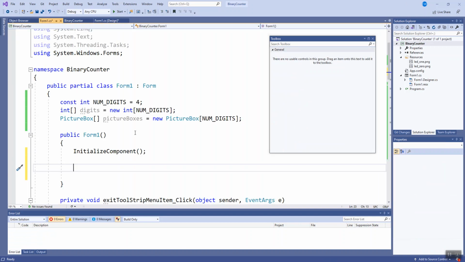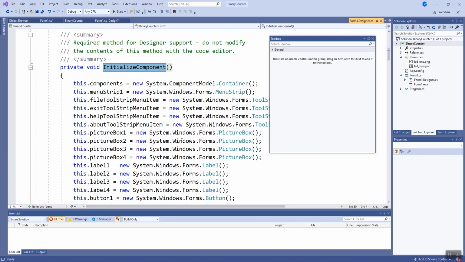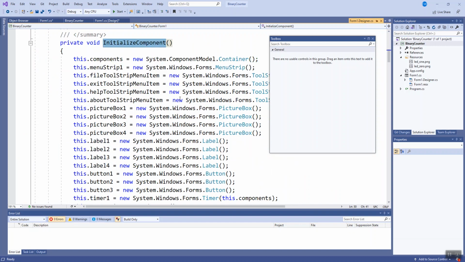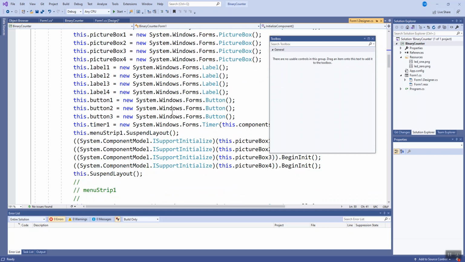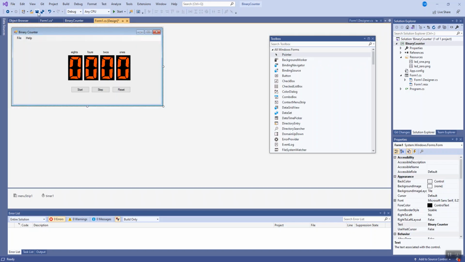Let's go back to the view code. Now you want to do this after initialize component. Initialize component is where all your controls get created. If I'm on initialize component and I hit F12 and it takes me to the definition of that function, this is where all of the picture boxes that I dragged onto my form get created. So if I do something before initialize component, those controls have not been made yet. They don't exist yet.